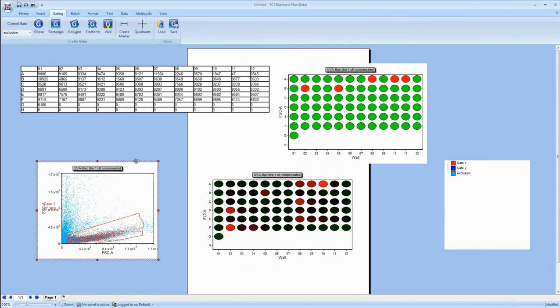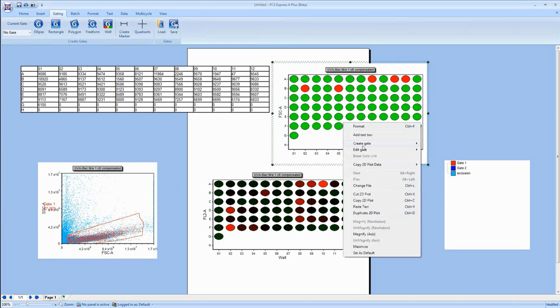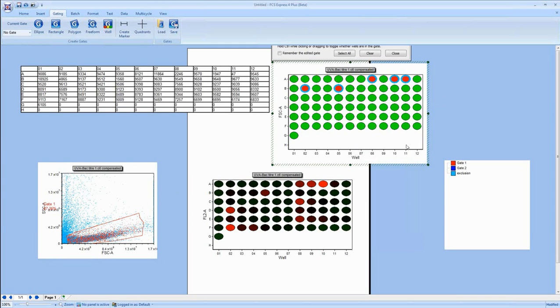plot, what this is now showing us is every event in the analysis except for the events that fall within those wells that we defined in that exclusion gate. So if I were to come in here and edit this and maybe exclude all these events, you can see how that's going to change our dot plot.